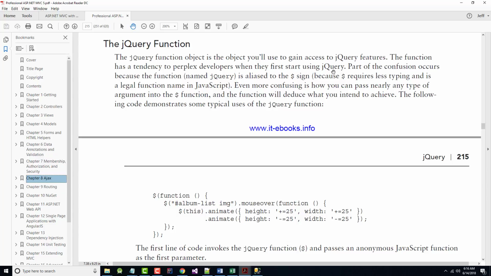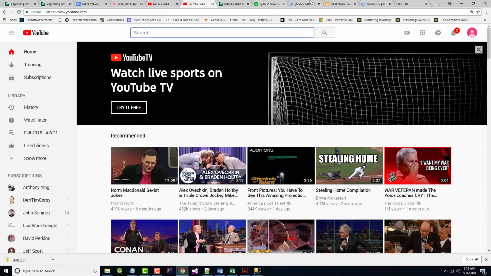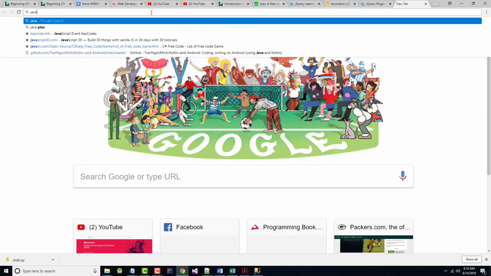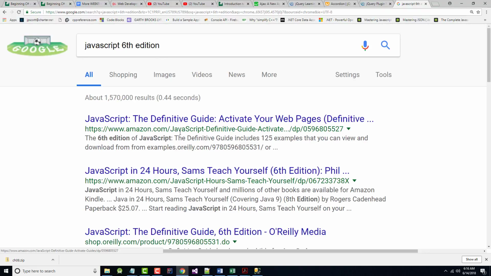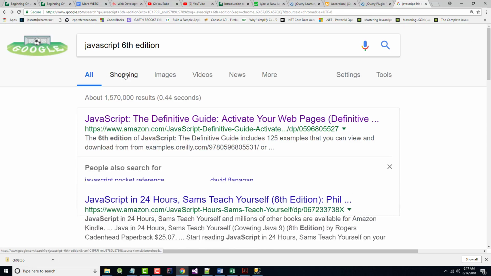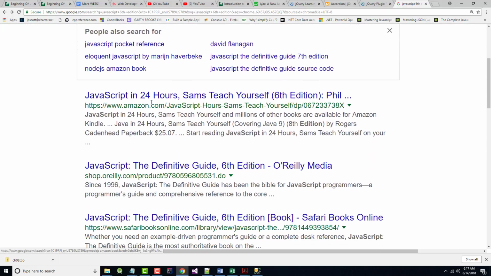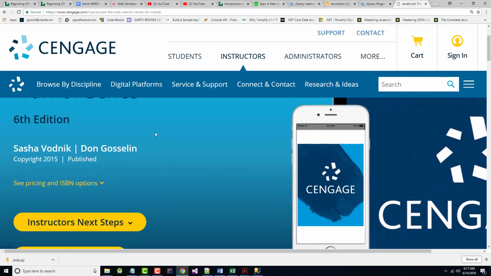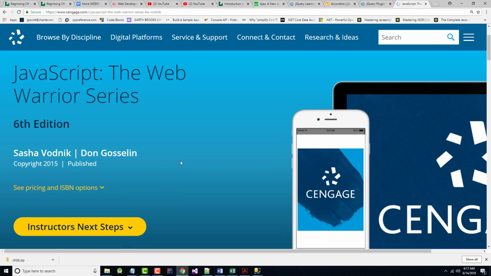All right. In the AWD1111 course that I have taught, we've used this book, JavaScript 6th edition. Let's see. That's it, Web Warrior series. And it's not a terrible book. It's actually a pretty good book by Don Gosselin and Sasha Vodnik.